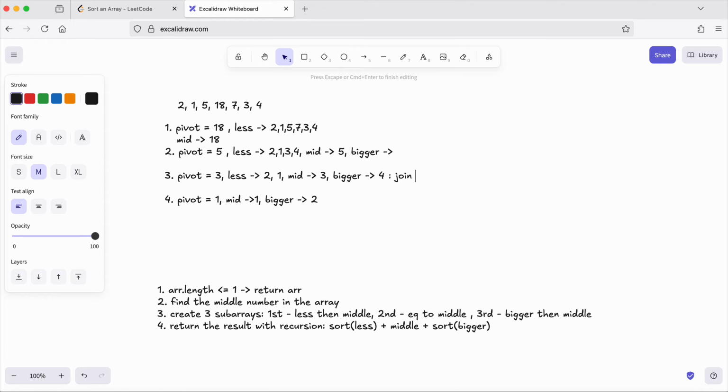Yeah, so join will be like 1, 2, plus 3, plus what? Plus 4. Like 1, 2, 3, 4. So I'm wondering if it looks correct. Yeah, probably that's the correct approach for this part.